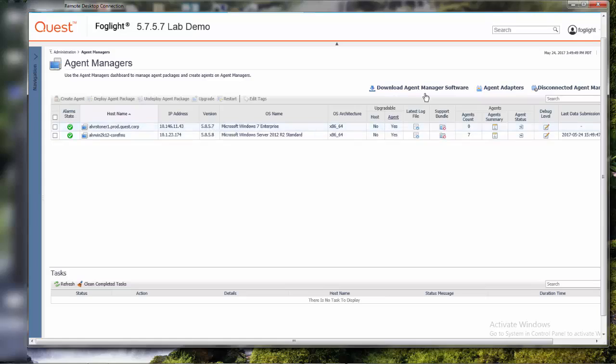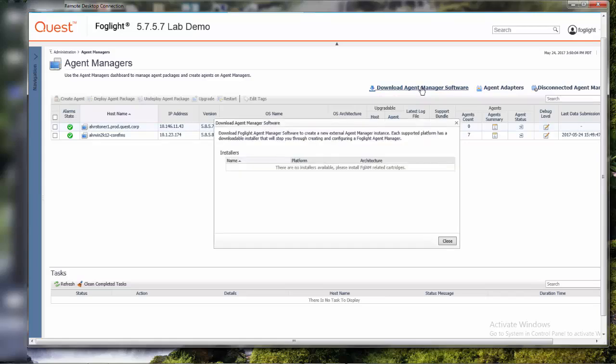This external Foglight agent manager is still the previous version, but it shows that it's not upgradable. Why is that? That's because there's no installable software, i.e. Foglight agent managers, to upgrade it. So you have to apply your Foglight upgrade file you downloaded from support link.